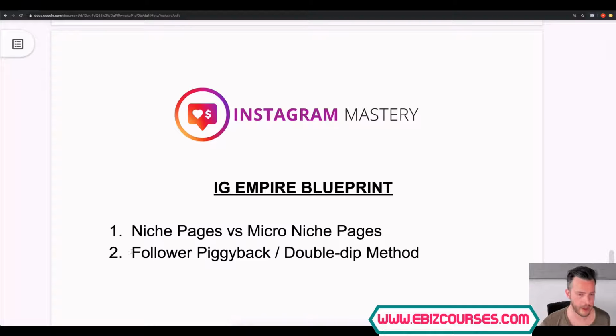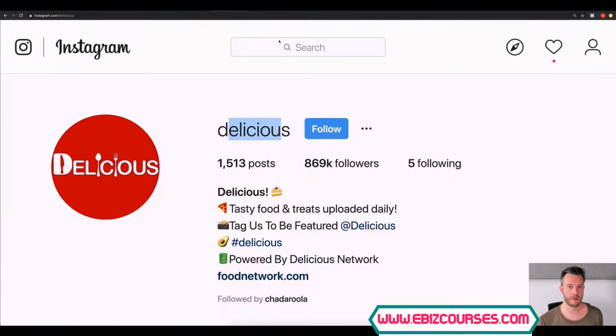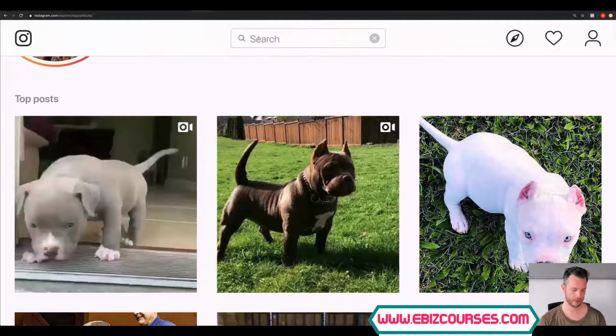Now let's talk about the follower piggyback method. I want to draw this out for you and show you exactly what I mean by this, in different ways to use this with the micro niche pages. So another example would be if we come over here and look at, let's go back to this one right here, jewelry. Okay.